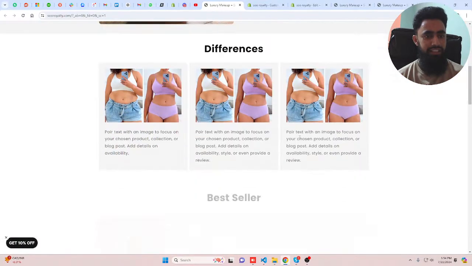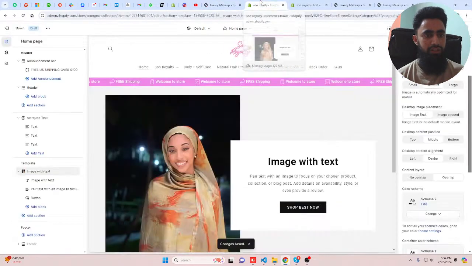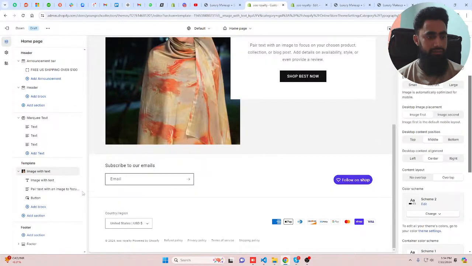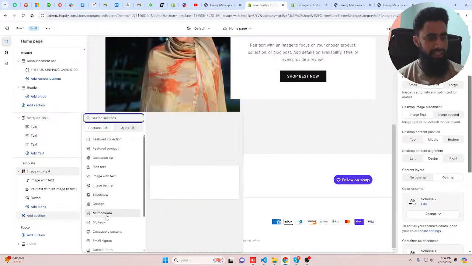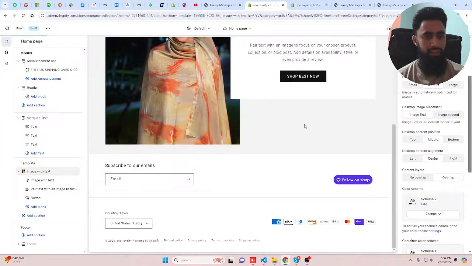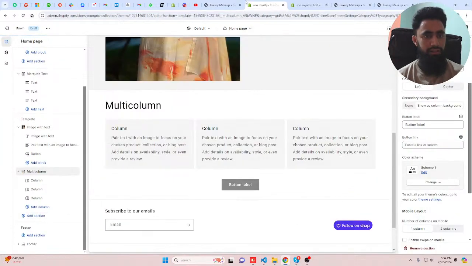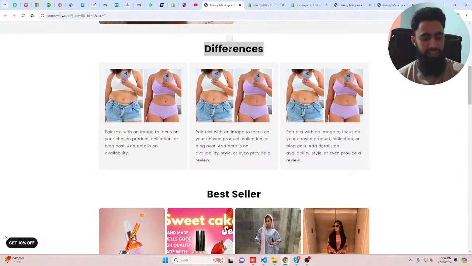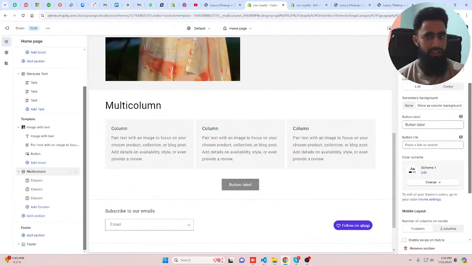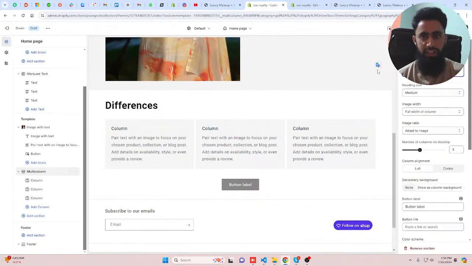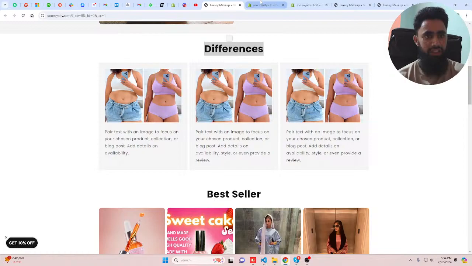The next section is differences. So how can we do that? Click on add section, and we have multi-column. Click on that, and then we have differences. Copy this, and we have to put it right here. Maybe we can, yeah, that is good. So later on I will show you how we can put it in the center, but for now you should just focus on the basic design.